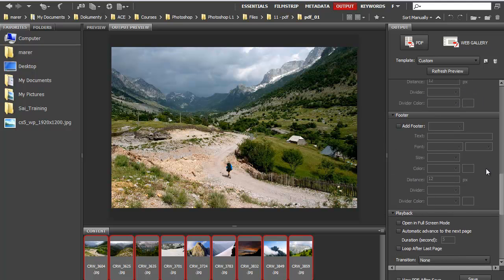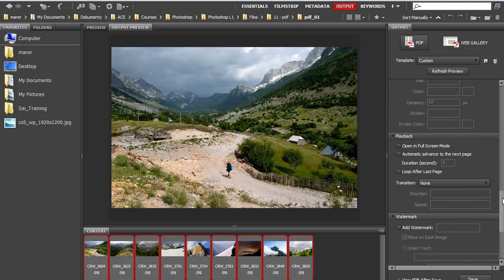Well, with the footer, I could actually add something here. But now what? No, I'm going to leave it. I was thinking about adding a copyright, but now with CS5, this is new in CS5, we have a powerful watermark section within the output panel. Now if you use CS4, you may want to use the header or footer to add a copyright symbol, watermark. I'm going to use the Watermark section.